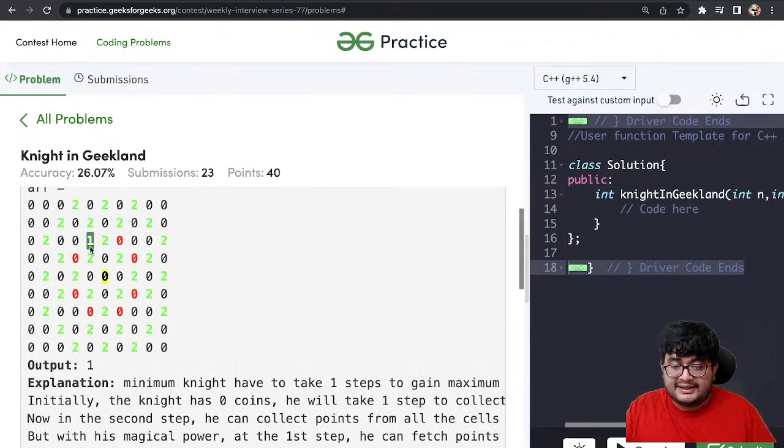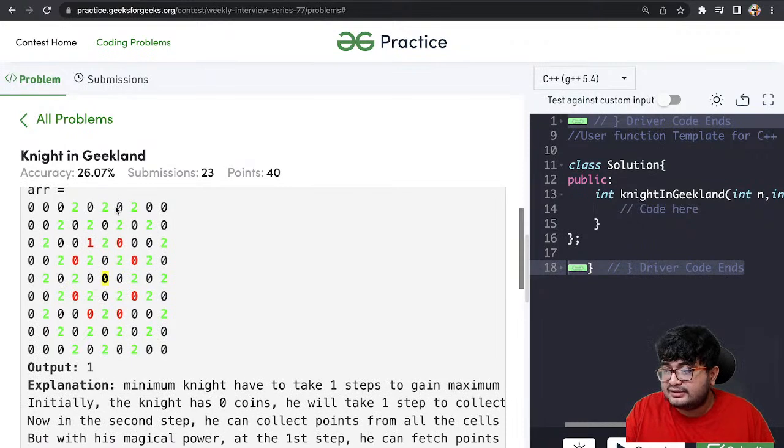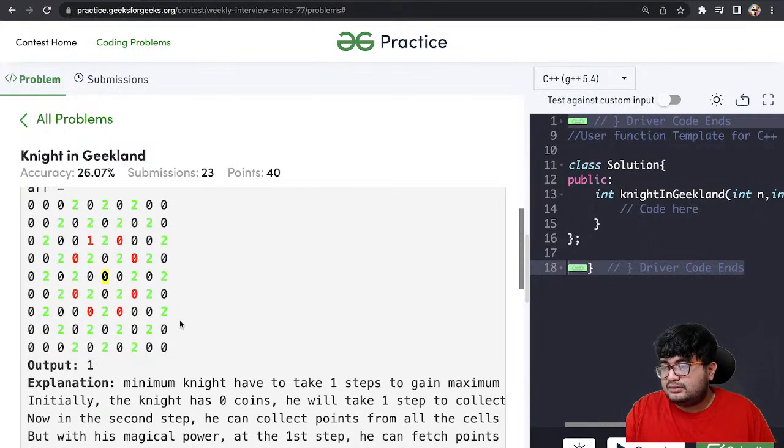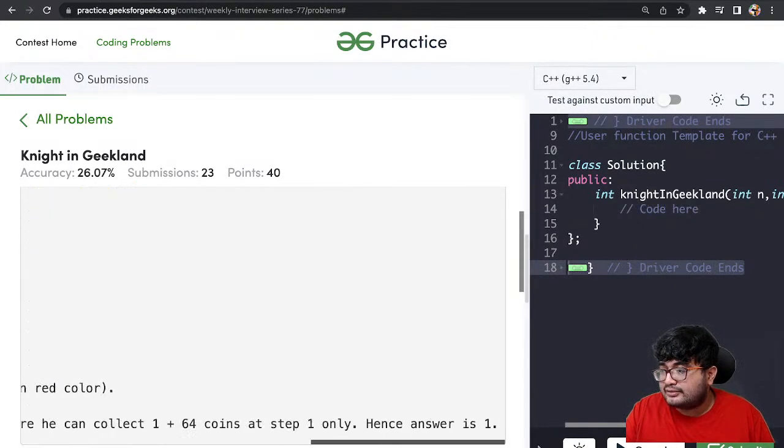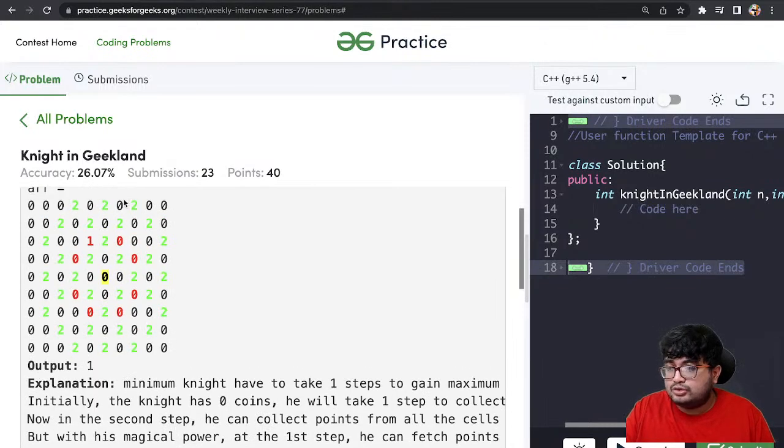Now from 1 coin, he can collect 1 plus 1. That is all the coins in the second step. All the coins in the second step will be the ones marked in green. The ones marked in green will be all the coins after the second step. Whatever the count is, it will continue like that. Let's say the total count here is 64, right? 2, 2, 2, all of them are 2. So the total count here is 64.